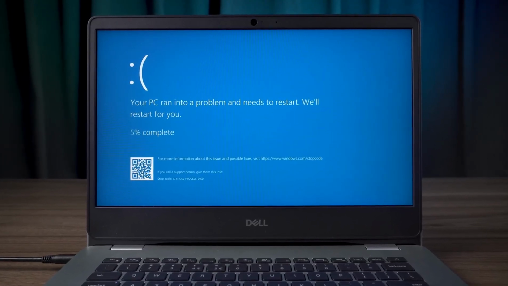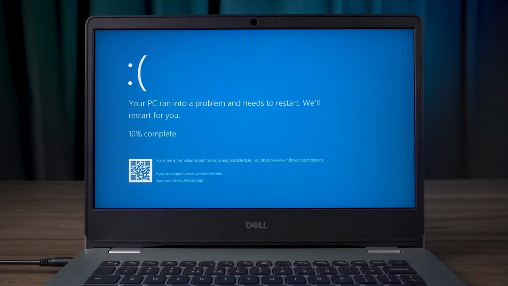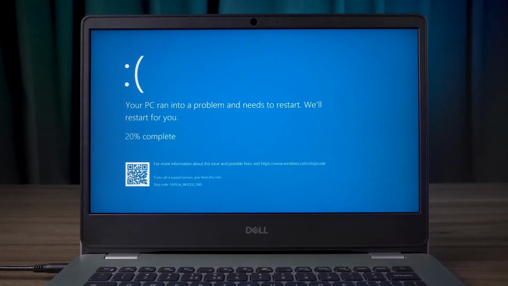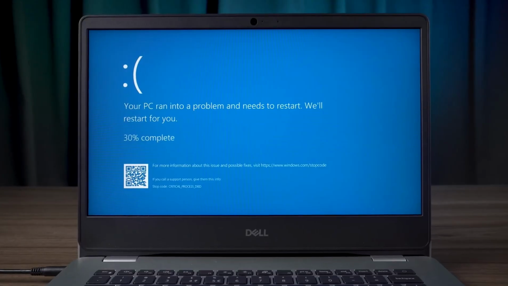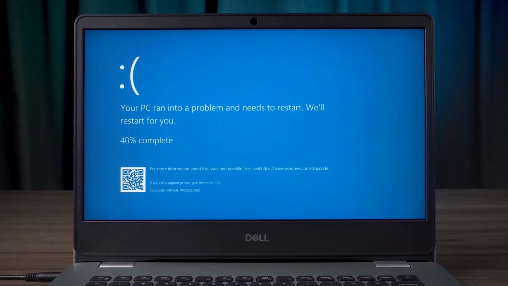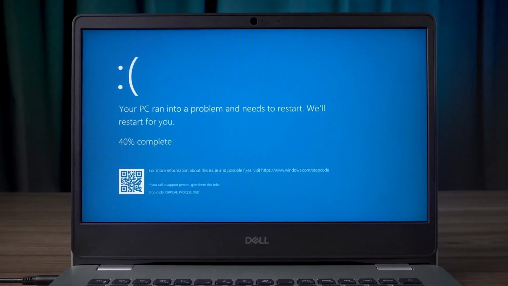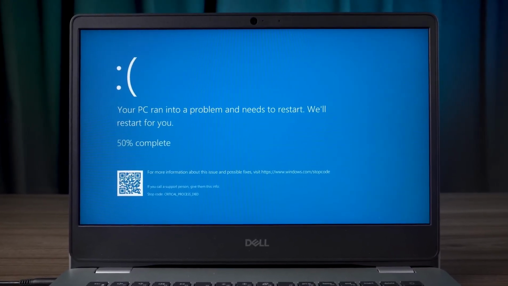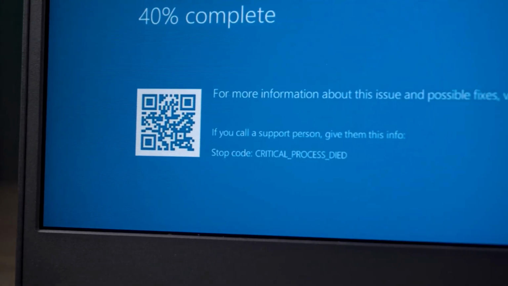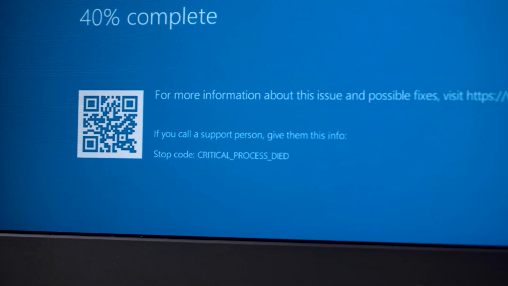In this tutorial, I will show you how to fix the critical process died blue screen error problem on Windows 11 and Windows 10. When we use a computer, the screen may show a blue screen error. It will prompt you that your PC ran into a problem and needs to restart. On the screen, we can also see the stop code, critical process died.